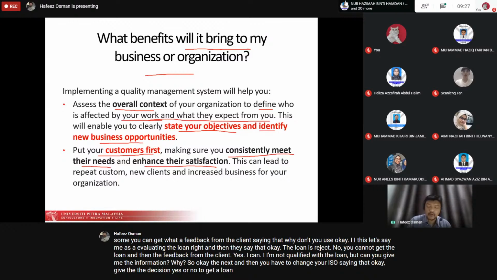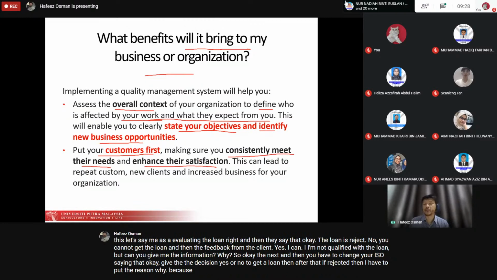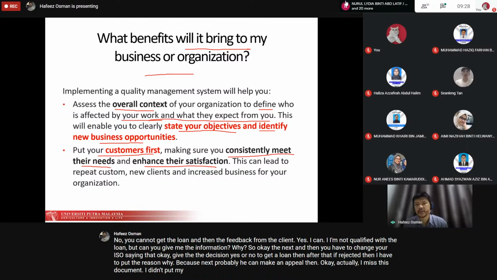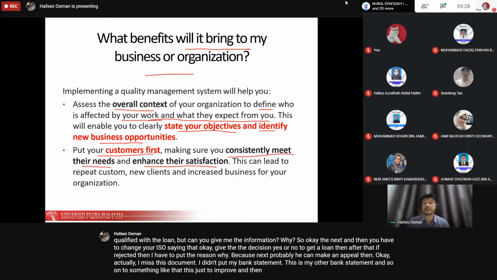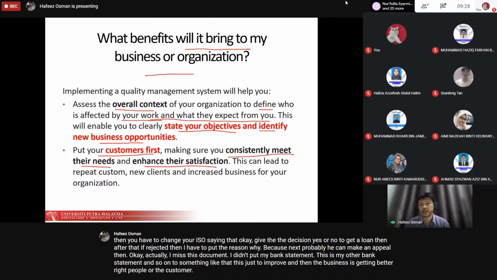Then after that, if rejected, I have to put the reason why, because next time probably he can make an appeal. Then, okay, actually I missed this document, I didn't put my bank statement, this is my other bank statement, and so on. This is just to improve, and then the business is getting better, right? The customer has more information, and probably gets more satisfied with our service.